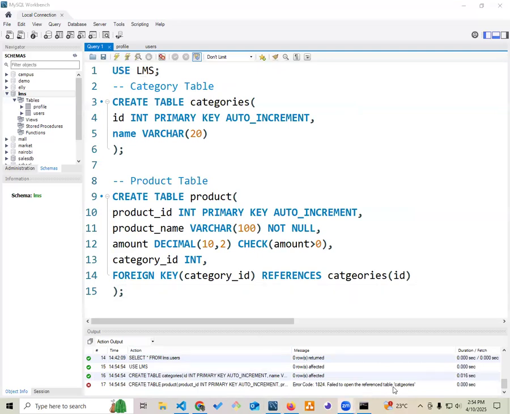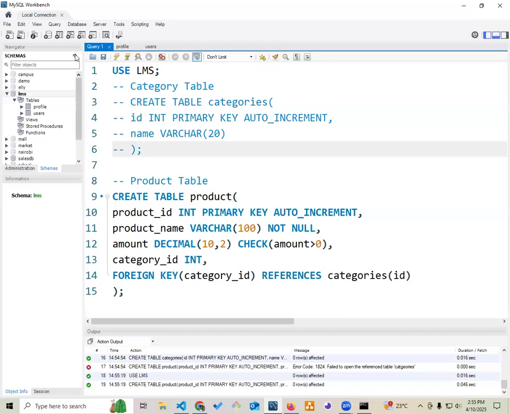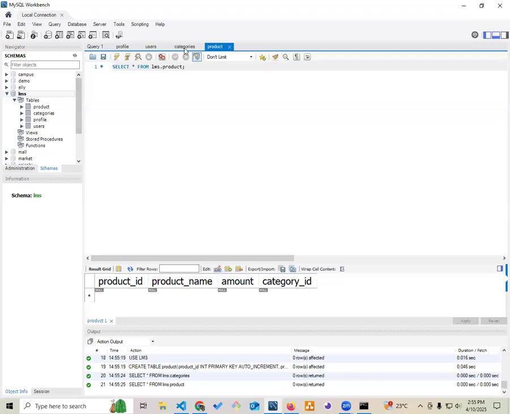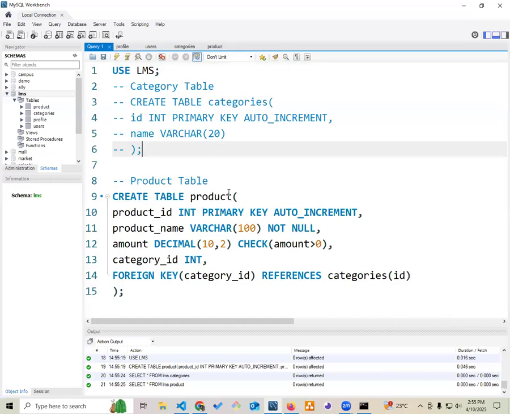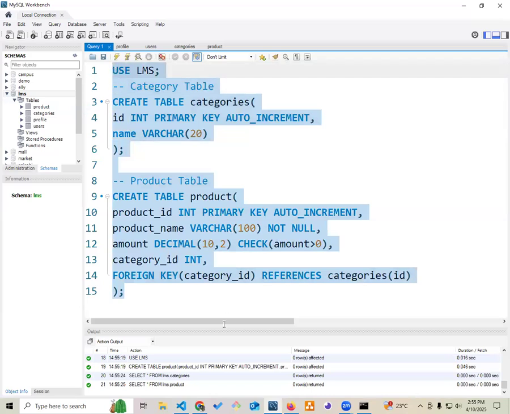Okay, we have an error because I wrote the name wrongly. I'll just come and copy. Don't feel like typing. Since this one has already been created, I don't need the server to execute it again. That's why I've commented it. I'll just execute, and there we have it. If I refresh, we have the categories and the products. So let me copy the code for you. So here's the code.